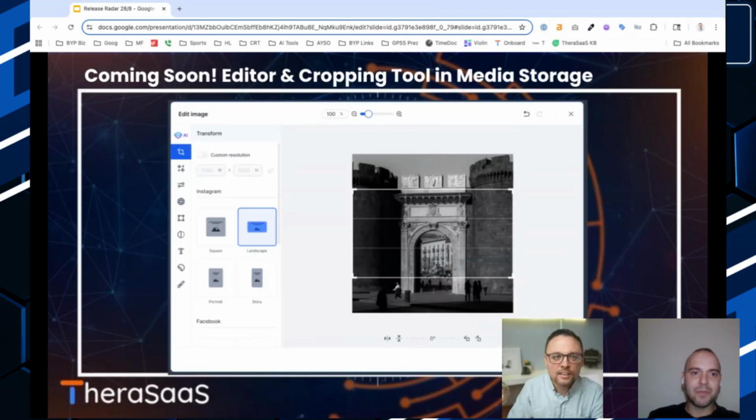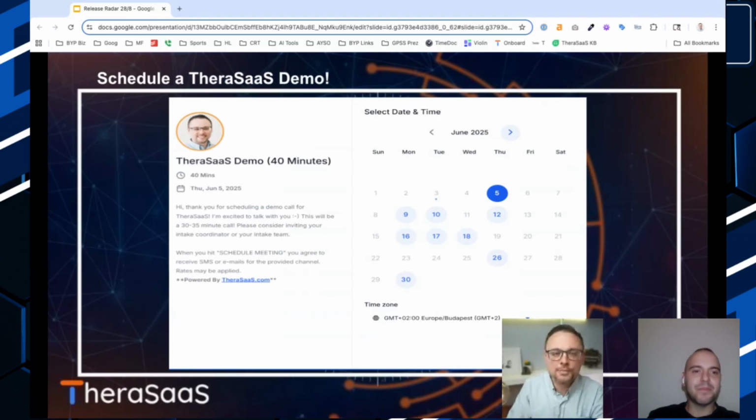Coming soon, cropping tool in the media storage. So you'll be able to crop and do a little bit of editing on your own video or images. All right. I think we're at the end.